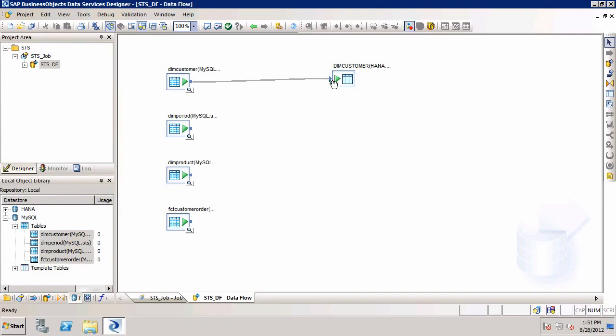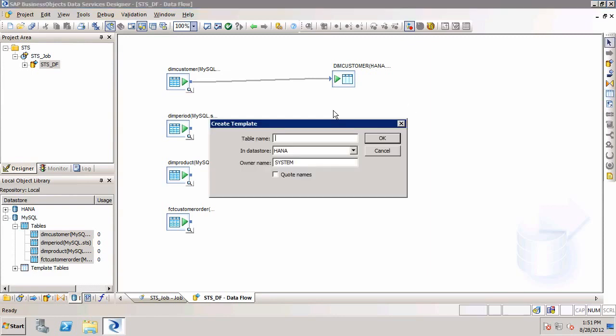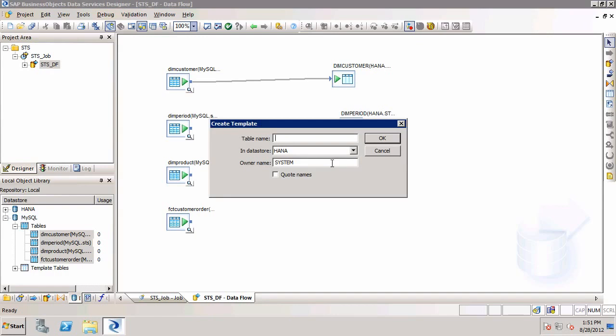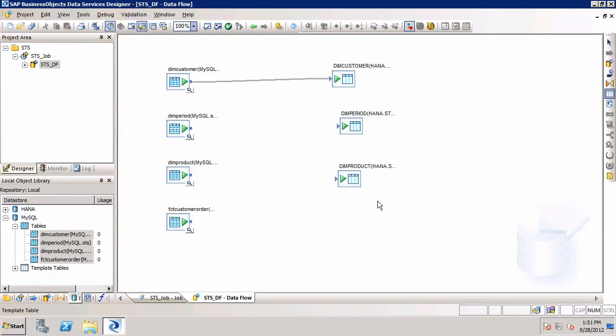I'm going to go ahead and do the other tables quite quickly. So again, I'm going to select the template table on the right hand side by clicking on template table and dropping it on the canvas next to dim period. For the table name, I'm going to type dim period, and again the owner name is going to be STS. I'll do the same thing for dim product. And lastly, I'll do the same thing for the facts table.